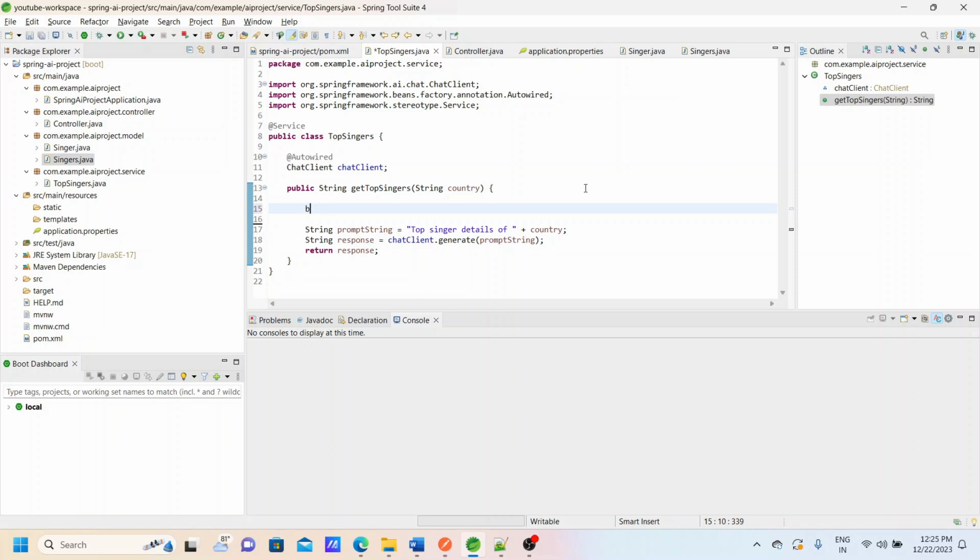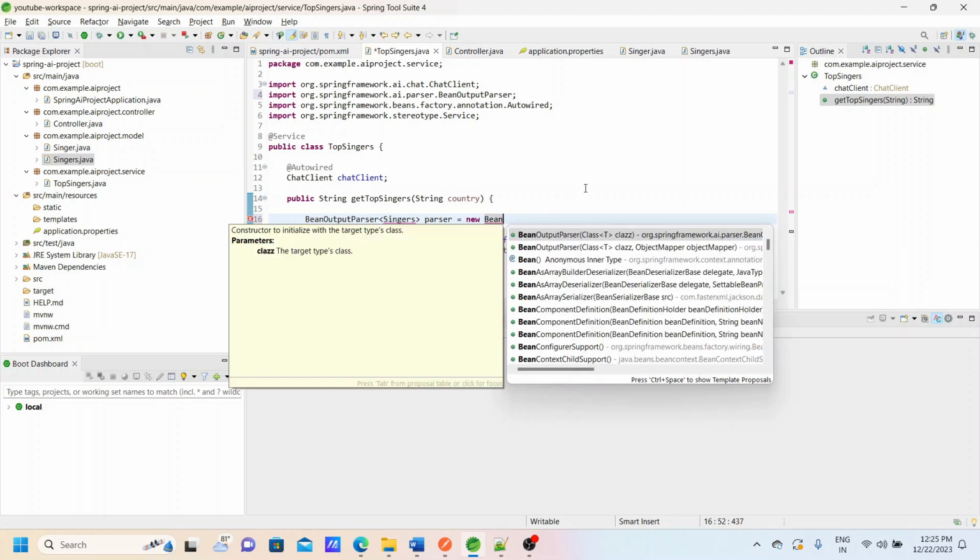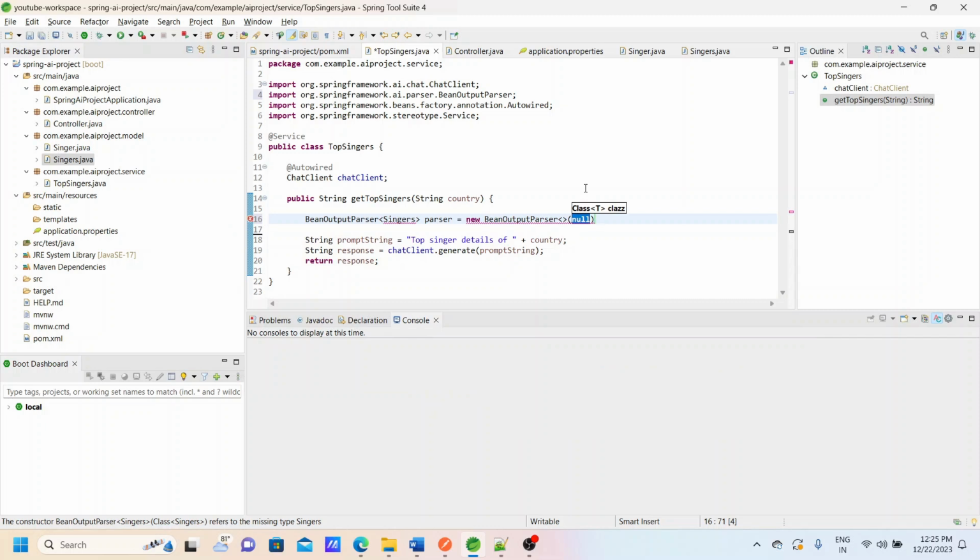So the first thing is BeanOutputParser. Here we have to tell which object format we need. We need Singers, right? So that we have to mention. We keep this as parser: BeanOutputParser of class Singers.class, right?